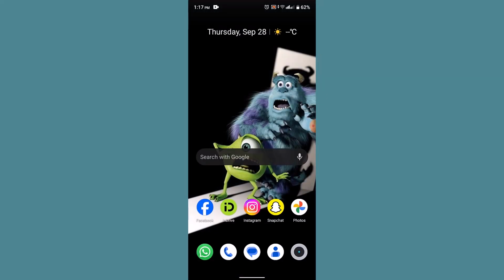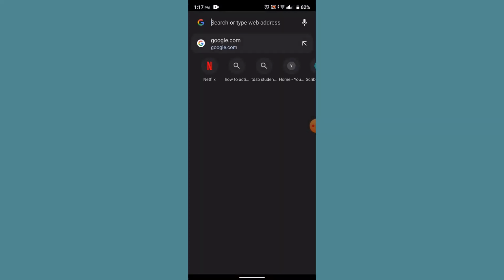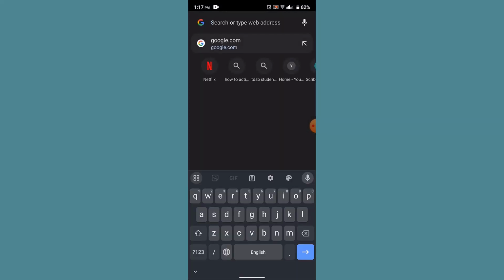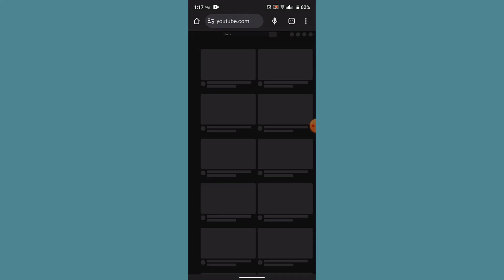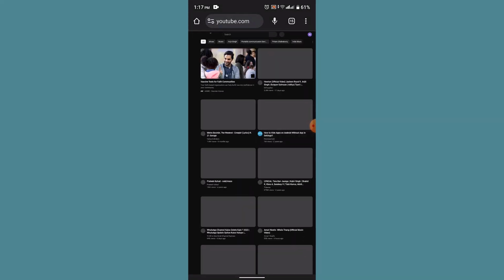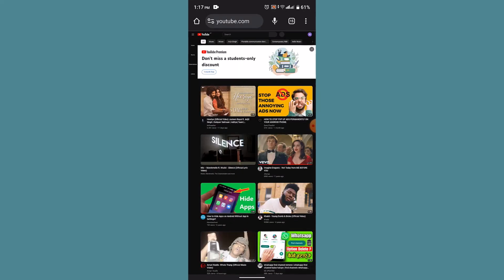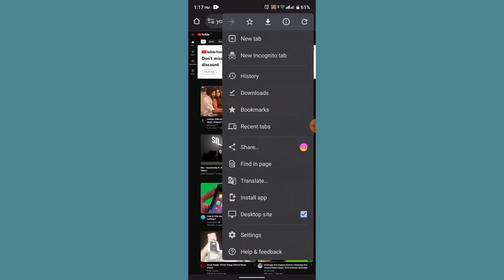Now you'll need to open YouTube from the web browser. So open up a web browser. In the search box, type in youtube.com and make sure that you're already logged into your account. After you're logged into your account, this is how it's going to look. What you'll have to do is click on the three dot icon and go ahead and enable desktop site.